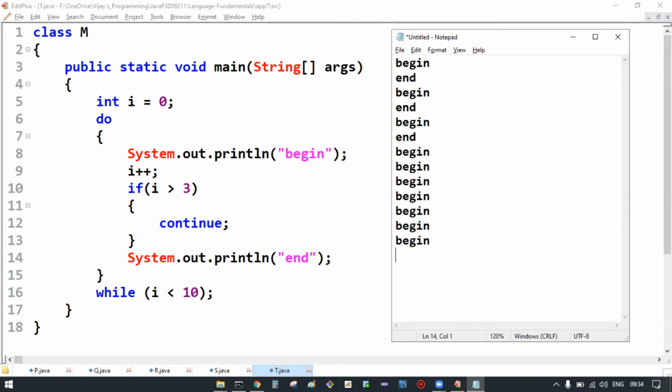Now it is going to check whether 10 less than 10, no. Now it is going to come out. So, begin end, 3 times. Begin. After that, begin will be 1, 2, 3, 4, 5, 6, 7 times. So Chetan has properly predicted the output. Parman also.